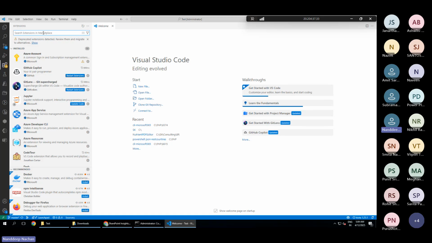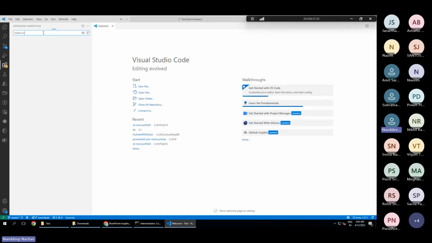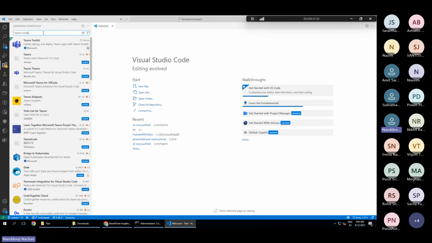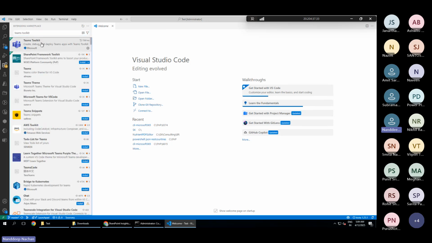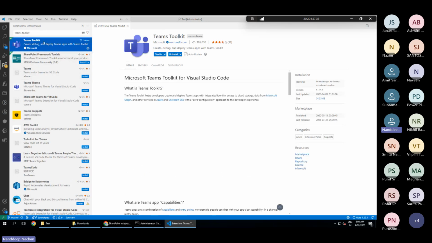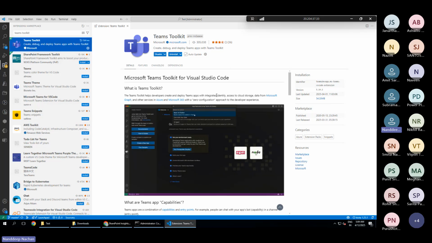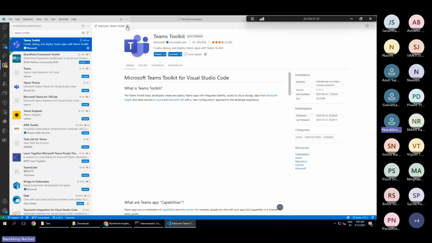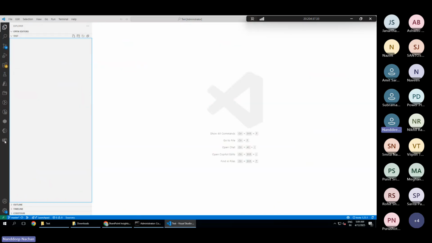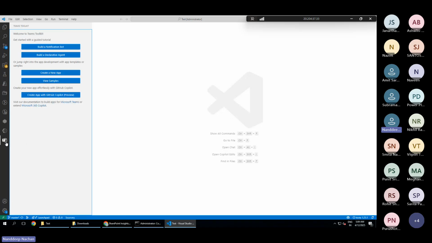Similarly, we have another extension called Teams Toolkit. I will just search for Teams Toolkit. I already have it installed, so it will tell me that I have installed it already. But when you start, obviously you will not have it installed, so you can install it from here. Just search for Teams Toolkit, there will be an install button, click that, and then you will be able to install Teams Toolkit. Once it has been installed, you will see it in your left menu. So here you can see that we have this Teams Toolkit available.